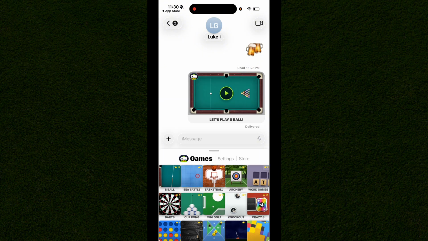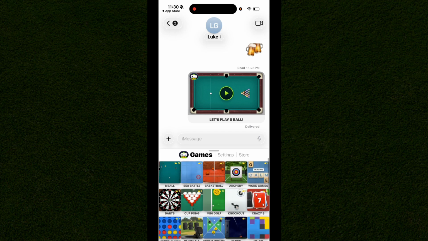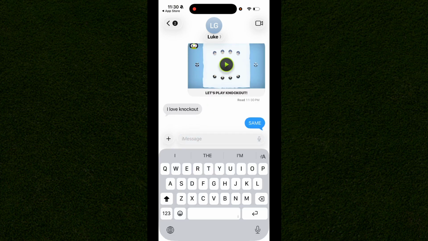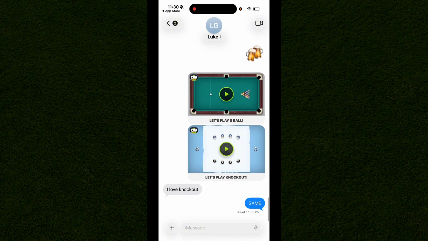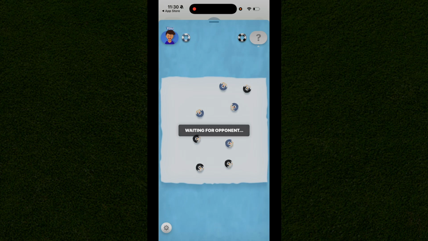Personally, some of my favorite games are cup pong, darts, or basketball, or just penguins. That's actually also a really good one. And simply you send it. And once you send it, you can talk in the messaging and it'll send back and forth once the other person has gone. I cannot go first because I just sent this.